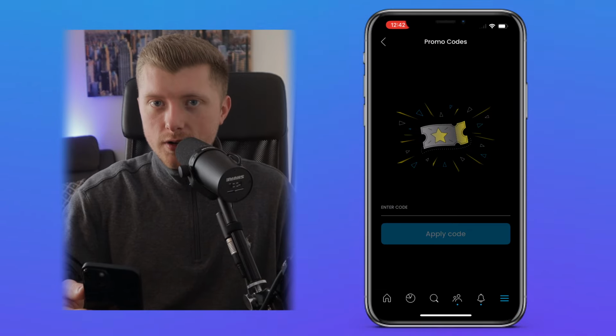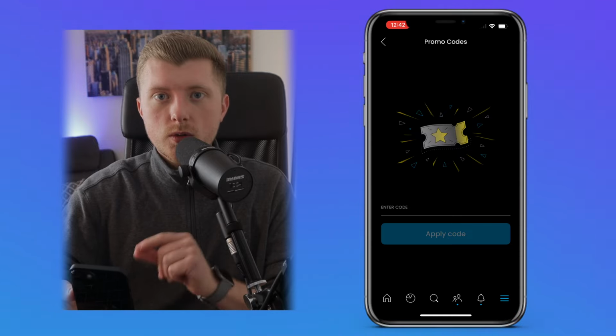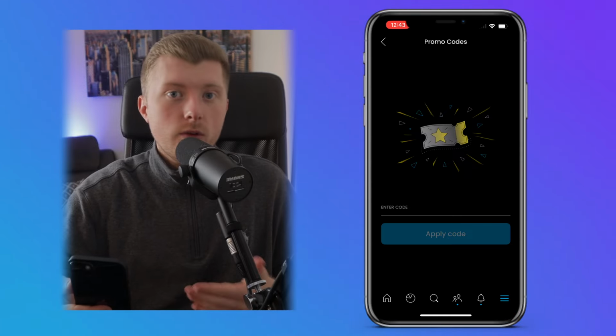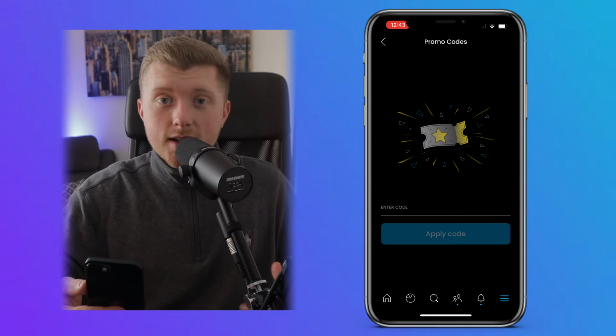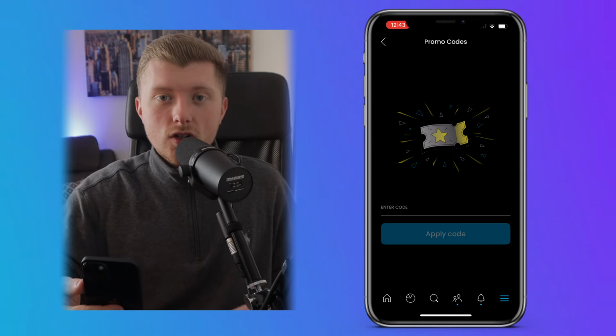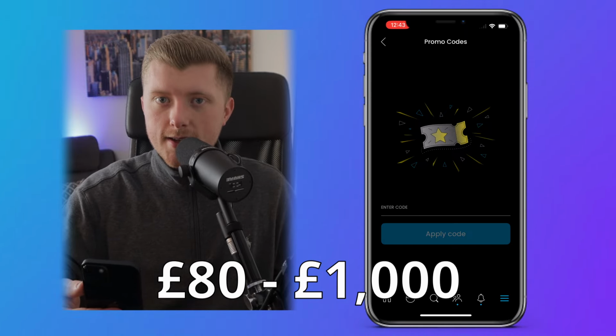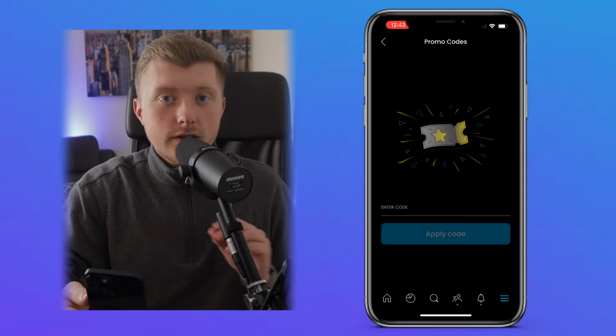But that's not all the free money on offer, because once you've actually opened your Trading 212 account, you will also get a free shares link, which you can share with friends and family. So technically speaking, if you did this with perhaps 10 of your mates, you could get anything between £80 up to £1,000 worth in free shares. Now, in order to get your free shares, you also need to fund your account too.